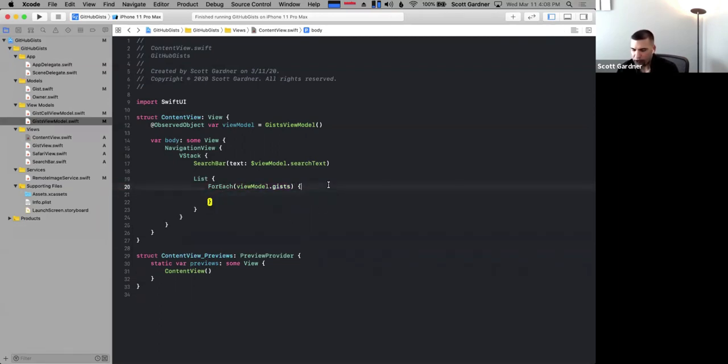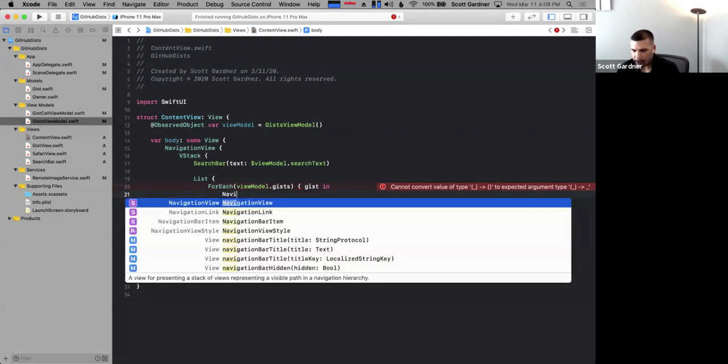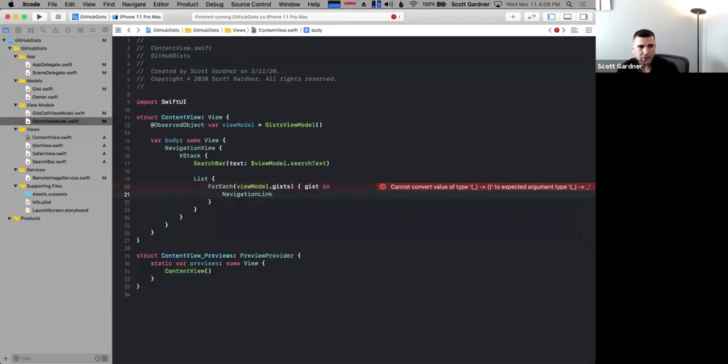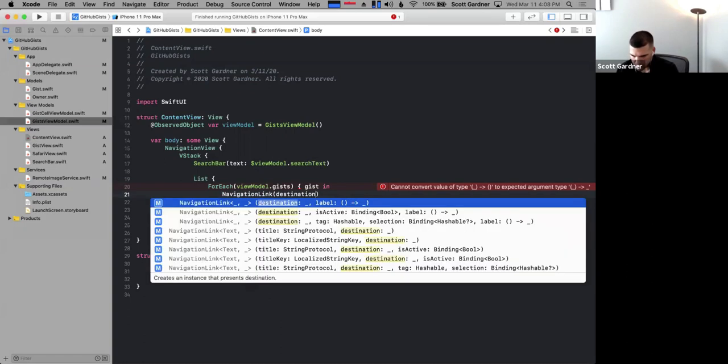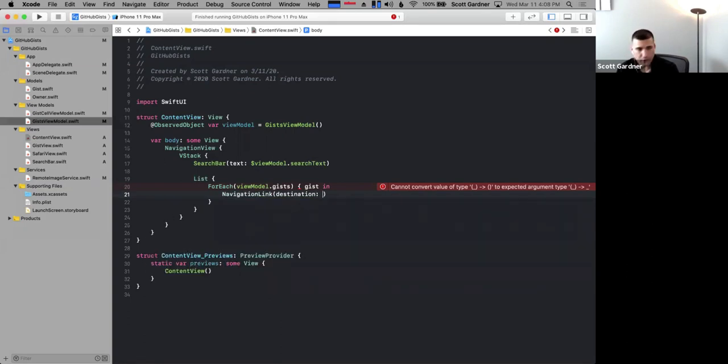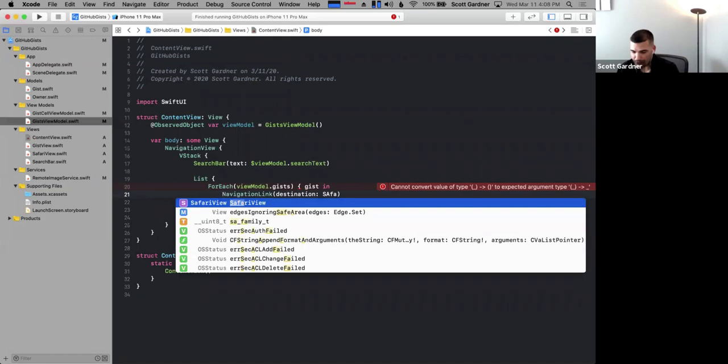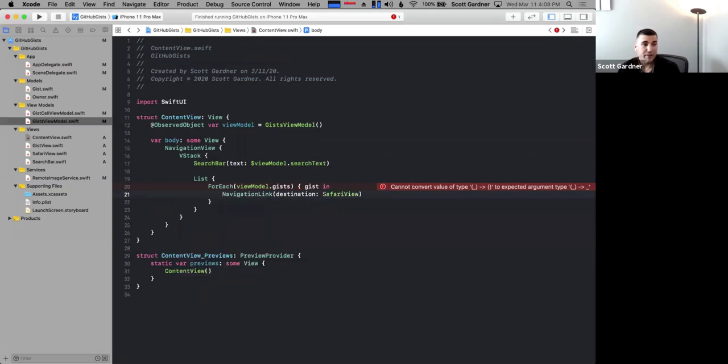So the ForEach has a trailing closure. We're going to just give that argument a name. So we're going to say gist in, and then we're going to use a NavigationLink, which remember is how we segue to a destination. And our destination is going to be Cancun. No, it's going to be a Safari view controller. It's a SafariView, actually.